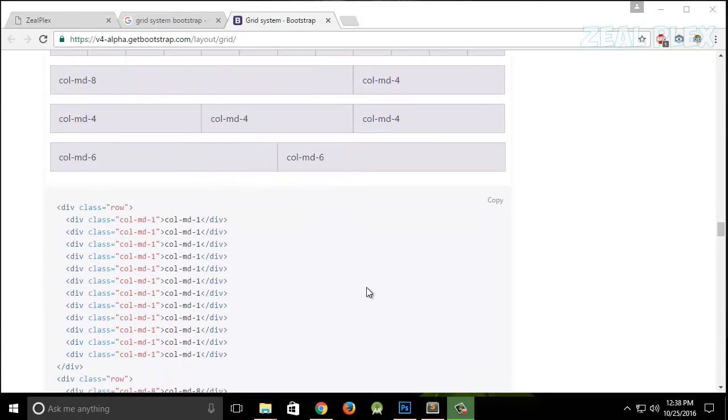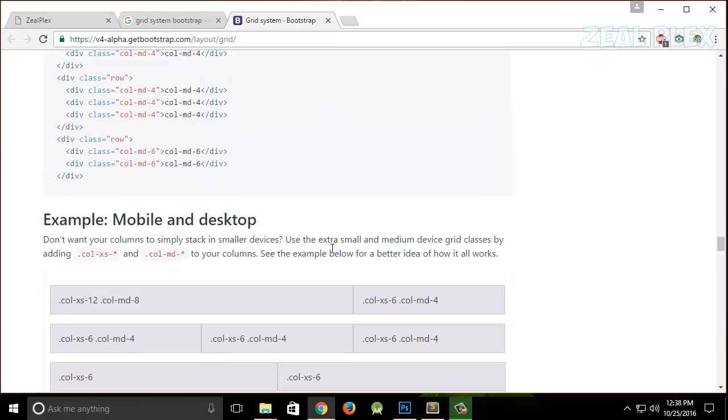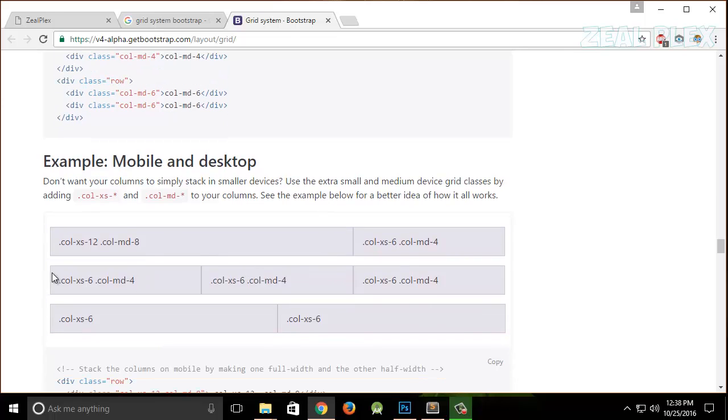I just wanted to mention that as we have added the medium one, we can add small as well. You can see there is col-xs-6 and there you have col-md-4. What it is going to do is take 6 inside small. If you are on a mobile phone, it is going to take the full screen, since it is showing 12. But if you are on your desktop, it is going to take 8 space, and here it is going to take 6, which is small, and this is the medium one.